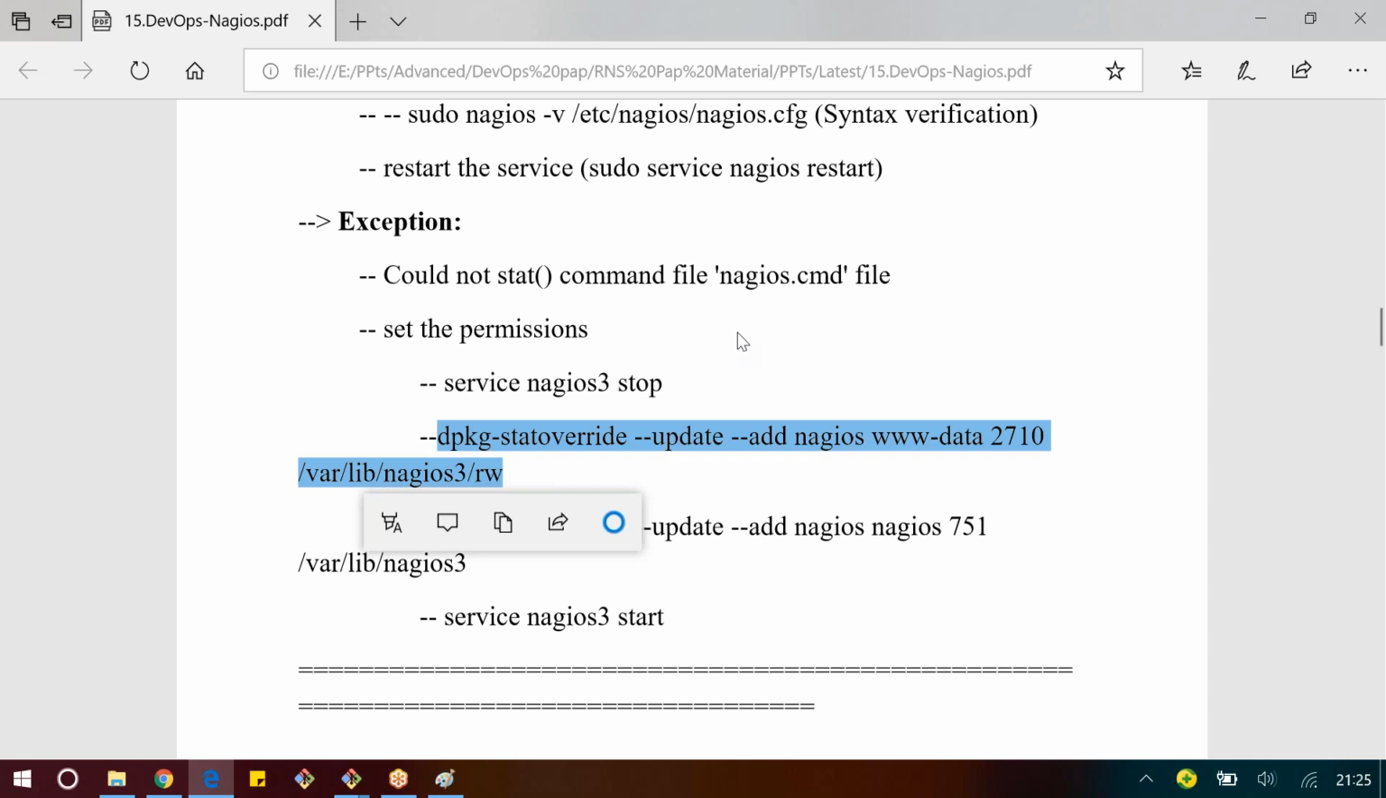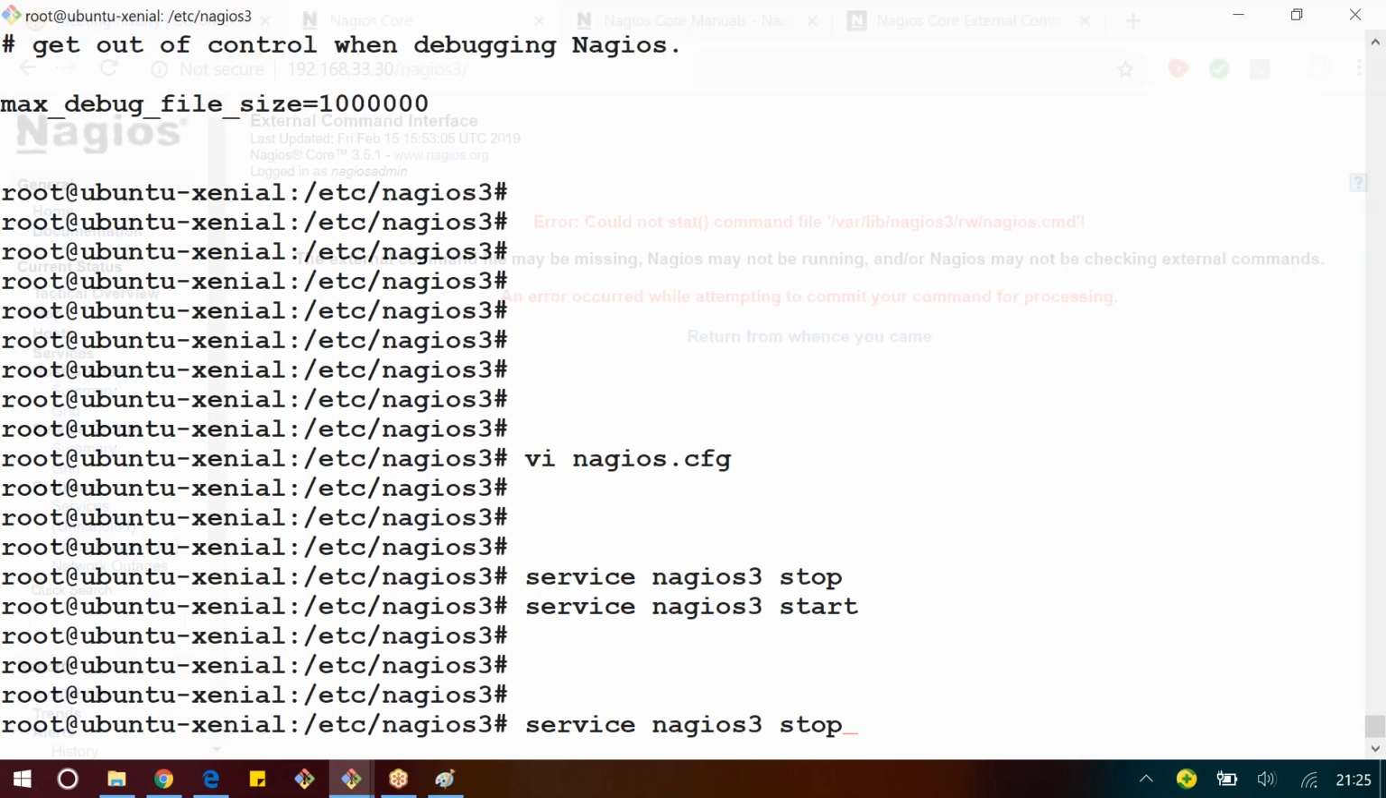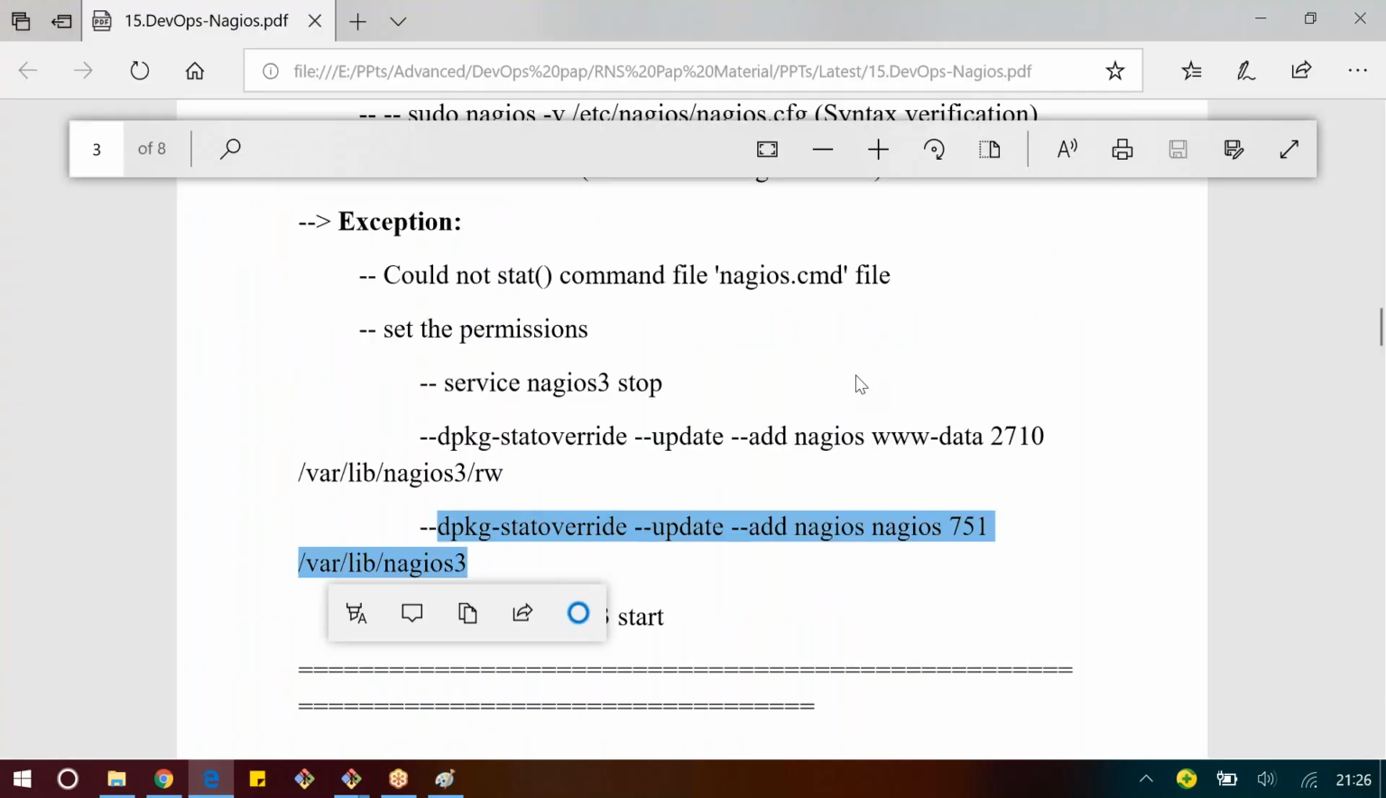There are the direct commands. We don't have this update. So just take these commands and copy them, or you can just browse it with this exception in Google also, which is redirecting with these solutions. Yeah, so once these two commands are run, now let's restart our service.